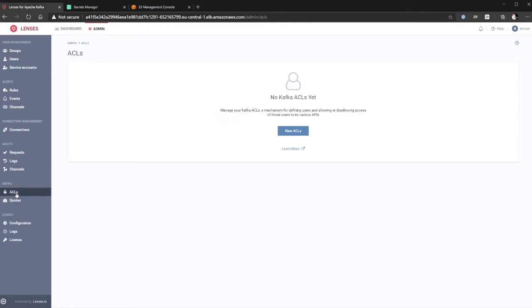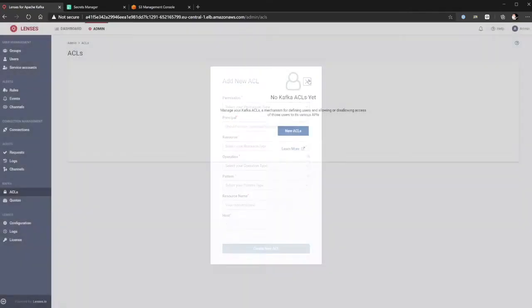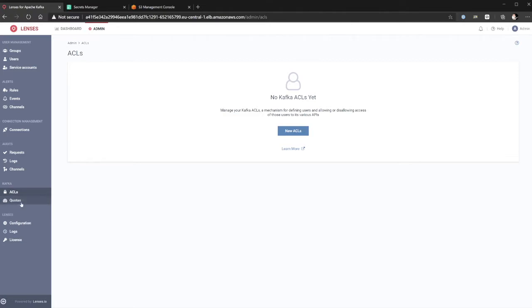If we move on to the Kafka settings, we can do Kafka ACLs. We can do Kafka quotas if we want to. Again, you can do this via the UI. You can also put it in version control as a YAML file. Everything in Lenses you can do that with. So you could put this as a YAML file in version control, use the Lenses CLI and apply your desired state. We have the quotas here.